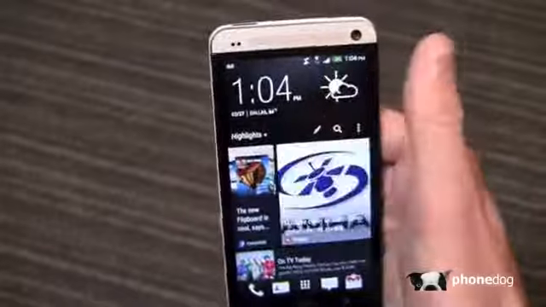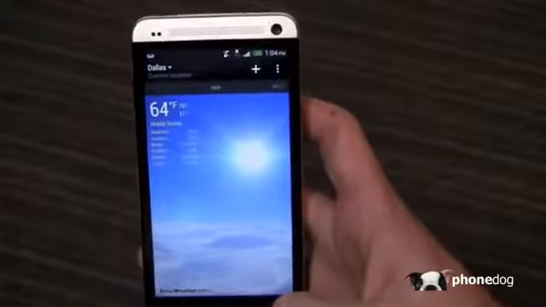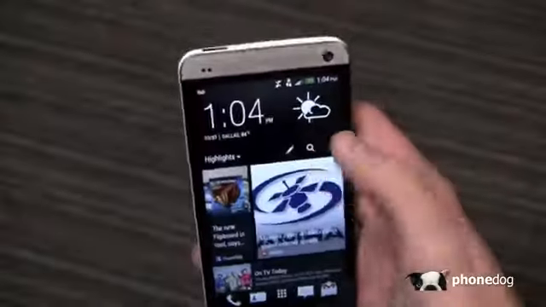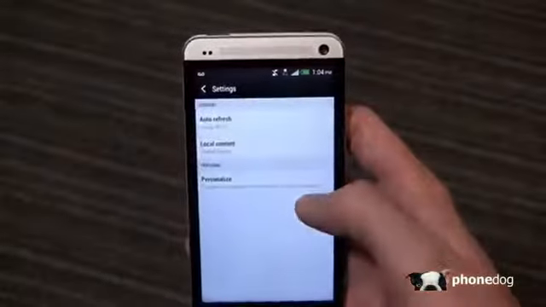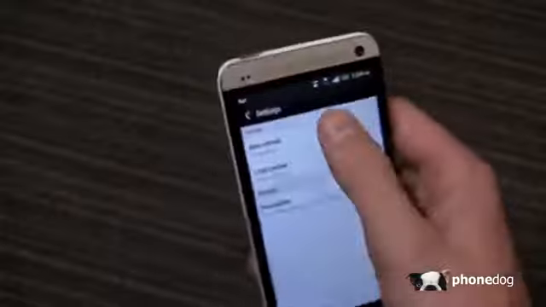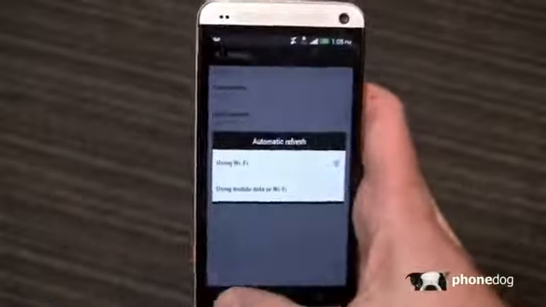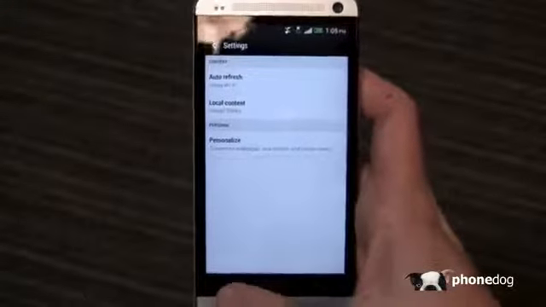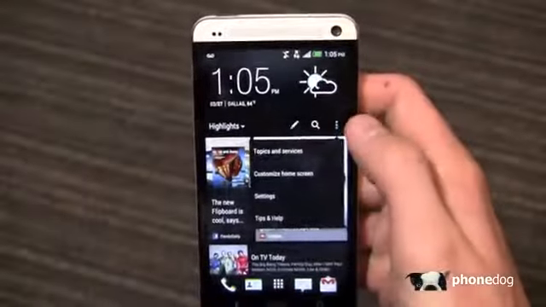You can do that, including weather, right here from the BlinkFeed page, and you can see, using this as an example, the Dallas weather for the day. Settings as well, there's auto refresh. I have it auto refreshing using Wi-Fi. You can change that to use mobile data or Wi-Fi. Local content, I can personalize, of course, the device itself from the BlinkFeed menu. So all in all, pretty functional here.